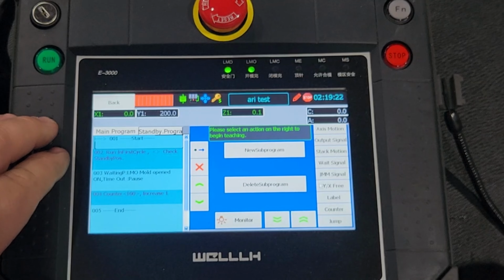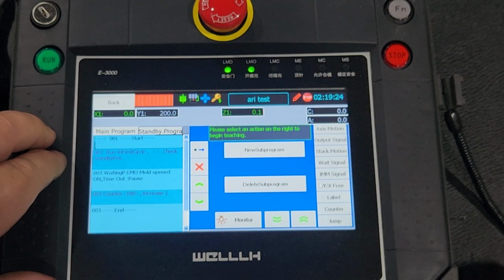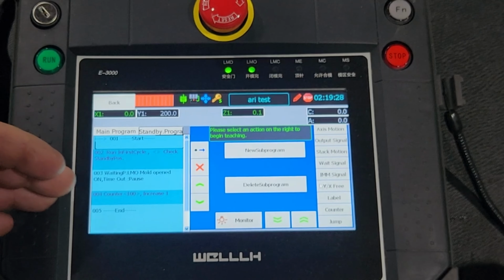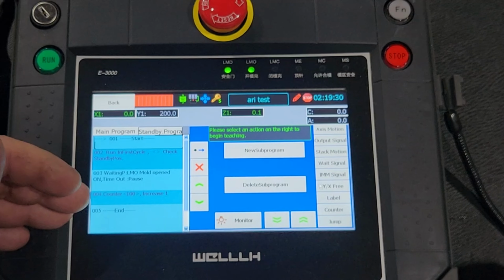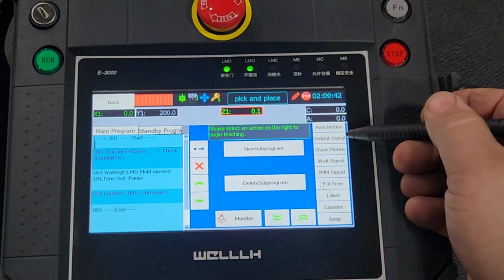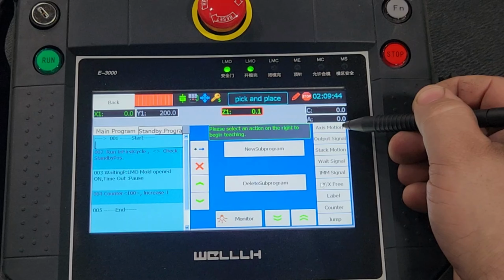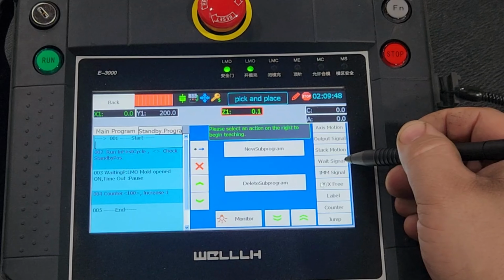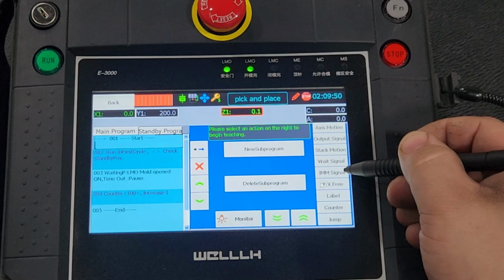On the left side here, we're pre-programmed with our robot in standby position check, mold open check, and a counter to increase our parts count. Down here on the right side, we have our axis motion menu, our output signal menu, our wait signal menu, and our IMM signal menu.